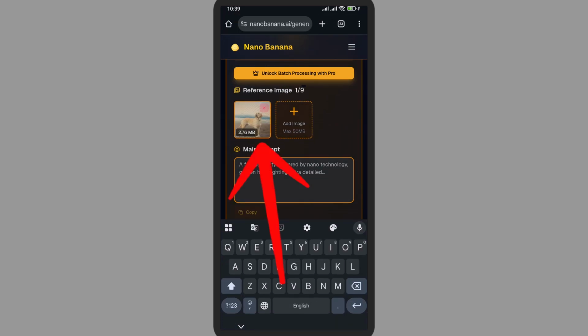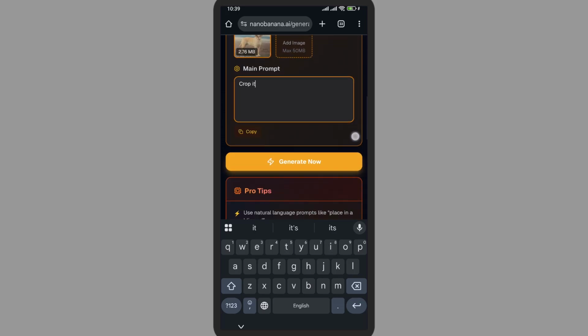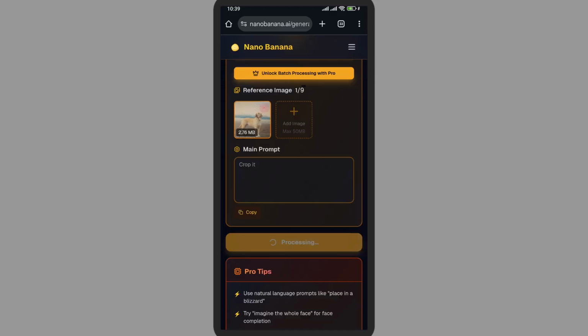Here on the main prompt, this is the section where you can write crop the image. So it's quite easy by simply giving the instruction to it. So here simply tap on Generate Now and it will automatically crop out your image.